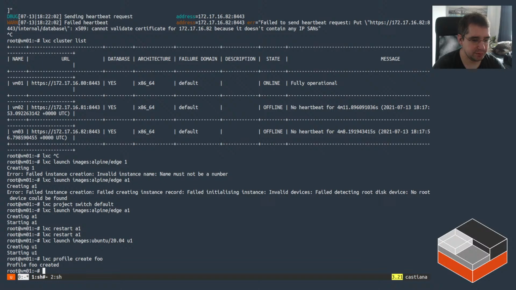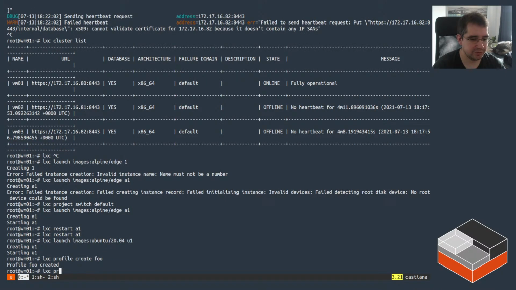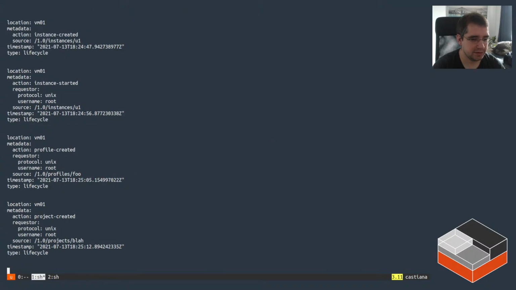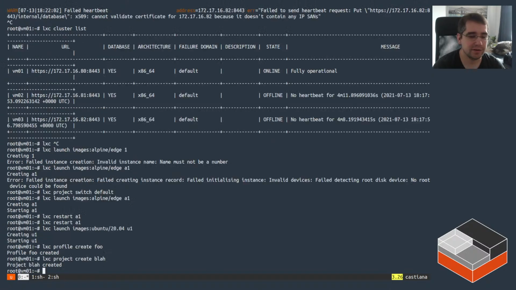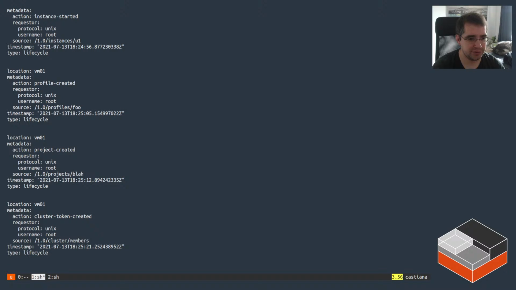The same, as I said, is true if you create a new profile. So if I create a new profile called foo, we're getting profile created foo. Same is true for projects. I can create blah, and project created. That works for cluster things too. So if you do cluster add foo, generating a token, I also get a cluster token created event. So the lifecycle output is really, really useful now because it covers just about everything.